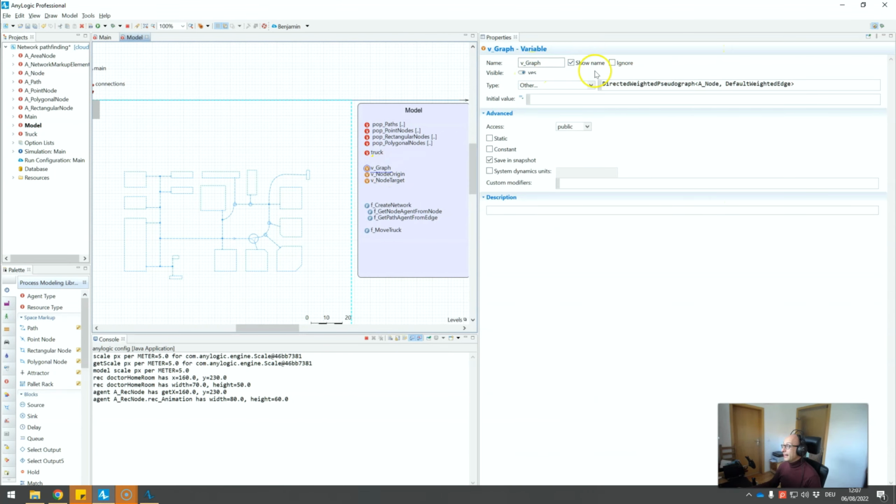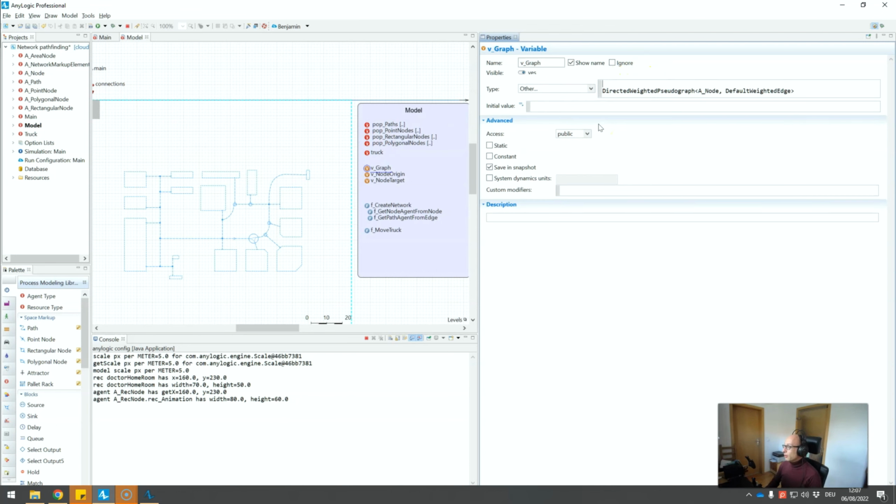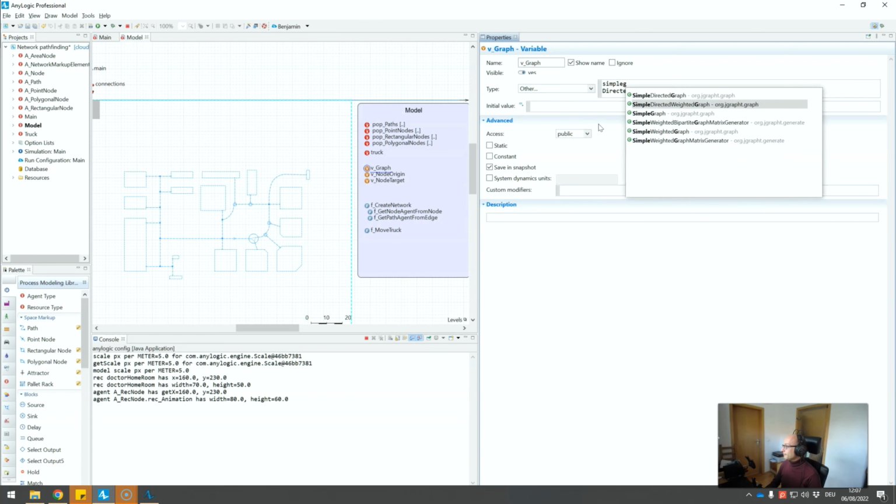I create a variable called vgraph that is of a very specific type. It's called, in this case, DirectedWeightedPseudograph, but we could also make it a lot simpler and just call it a SimpleGraph. Like this. This is also a very simple graph provided by JGraphT.